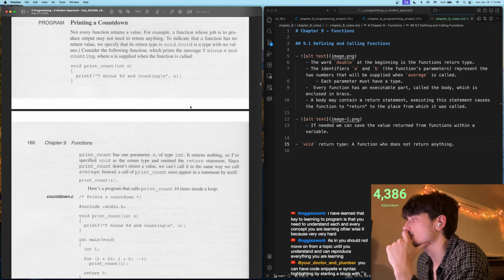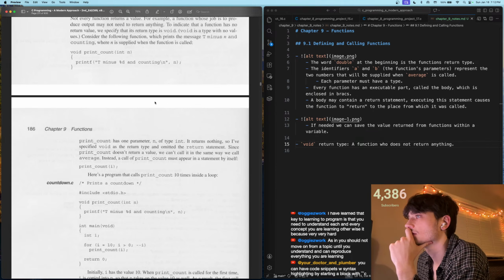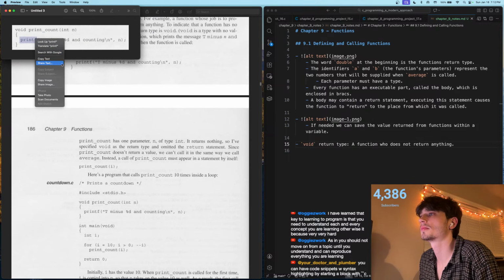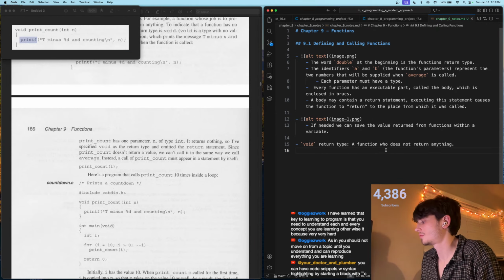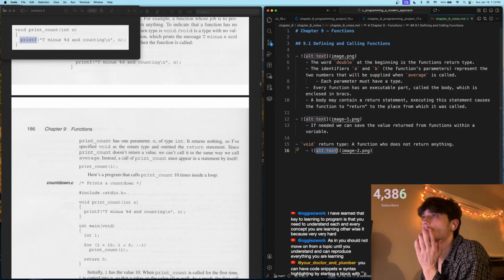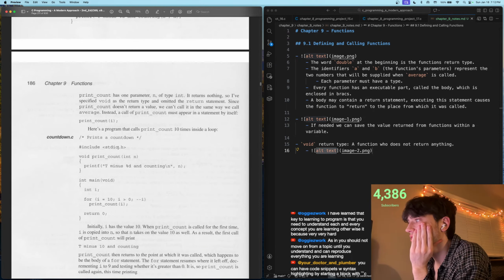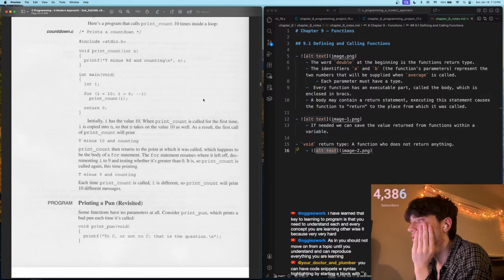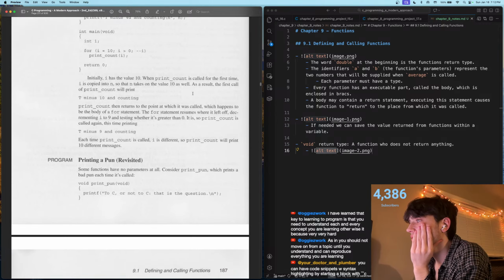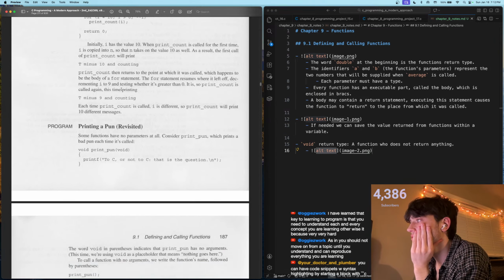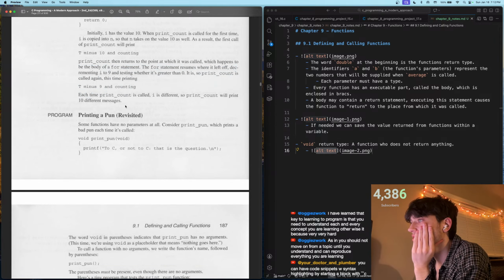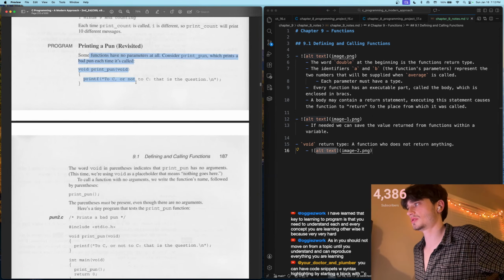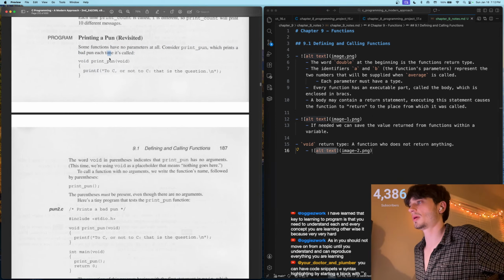So you can use void as the return type in the definition here. Print countdown has one parameter of type int. As the value goes down from 10, print countdown returns to the point from which it was called. This is just explaining the loop, which we've already learned about. And then we have print pun revisited, which is void and has no parameters at all.